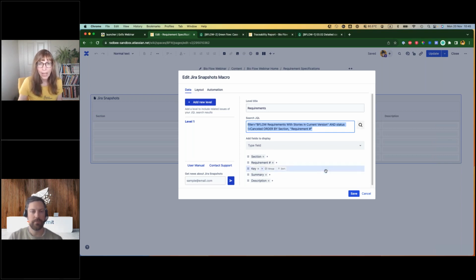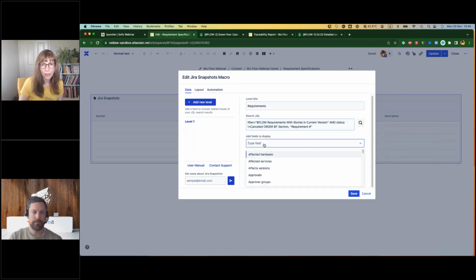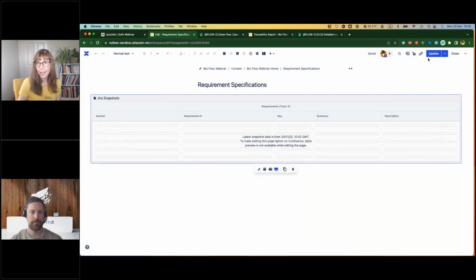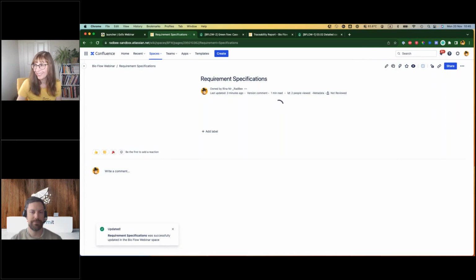We can be very precise about the issues that we bring. And then the list of fields, we control totally what appears in each of the columns just by selecting the field and putting it in the right place for us in this table. And the fields that are supported would be basically any field that exists in your Jira instance. So that's the few minutes intro to Jira Snapshots.